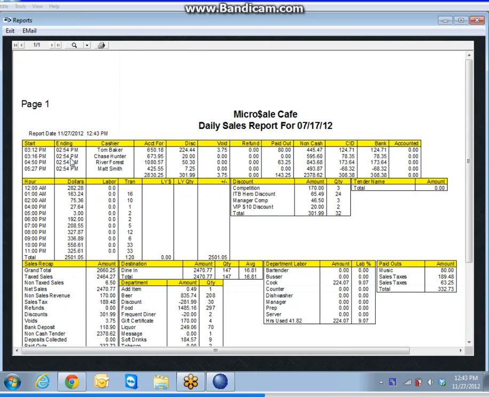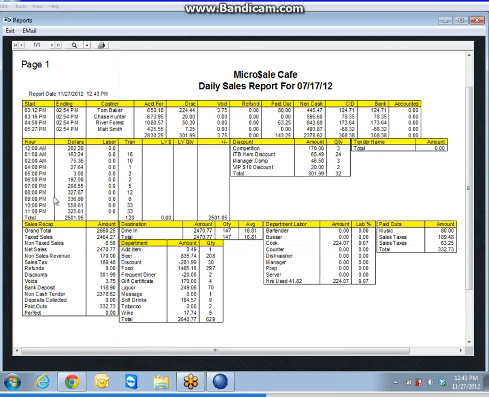Here's my time it started, ended, cashier, accounted for, discounts, voids, refunds, paid outs, non-cash, cash in drawer, bank, and accounted. That's what they put their totals in. I can look at my labor. I can look at my last year's labor to compare. Discounts, tender types, paid outs, department labor, dine-in totals, food totals, and sales recap. Grand total, tax sales, bank deposits. I can use a system to put in bank deposits after each shift if I want to. Any deposits, paid outs, and then down here it says it's perfect, which means our day balanced.